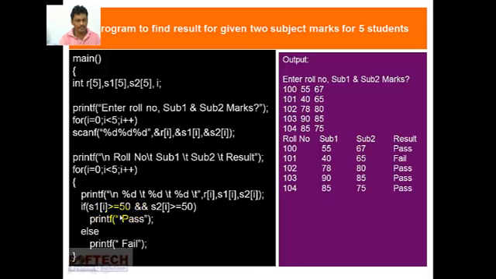S1 of 0 is greater than or equal to 50. What is the value of S1? In this case 55. 55 is greater than or equal to 50, the condition is true. Then S2 of 0 is greater than or equal to 50. What is the value of S2 of 0 in this case? 67. So 67 greater than or equal to 50 is also true.